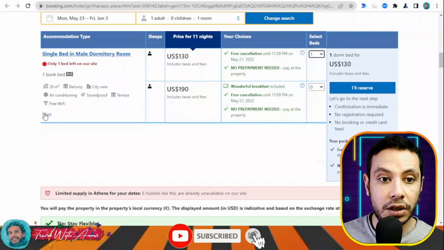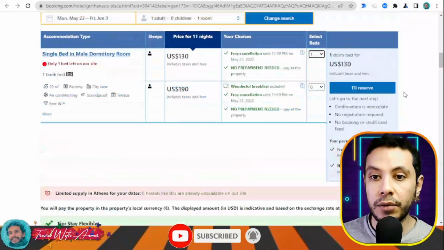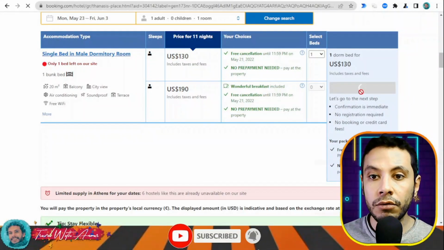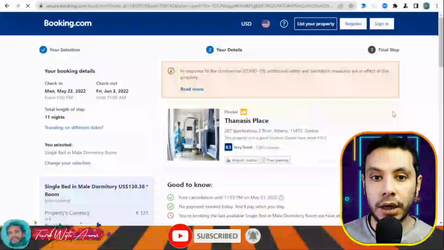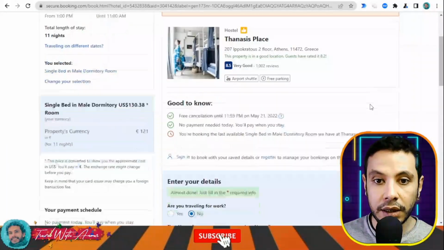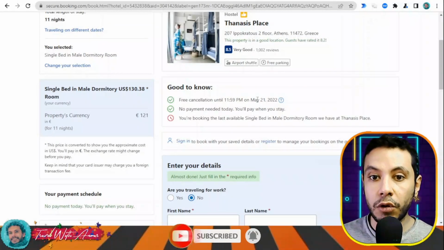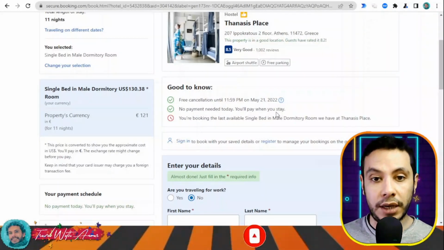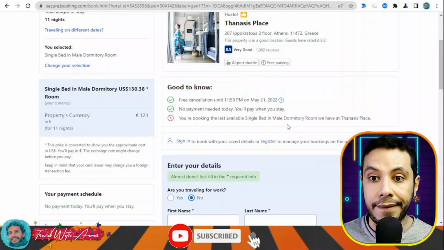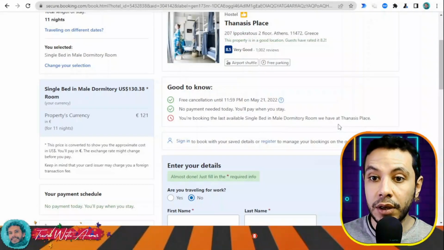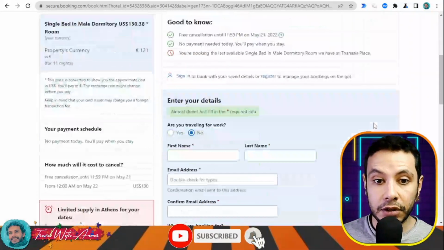You can even see more here. So let's say I'm okay with this choice. I will click I'll reserve, and once you click I'll reserve, okay, there is free cancellation until the 21st of May. No payment needed today. You will pay when you stay, so you can pay in the hostel itself. You are booking the last available single bed in a male dormitory room they have in Athens.